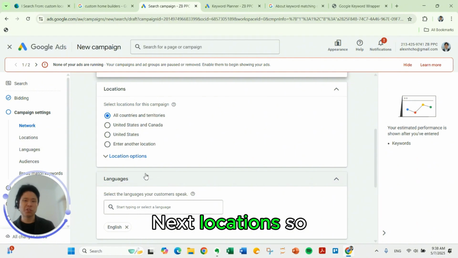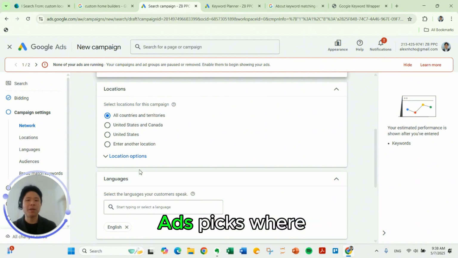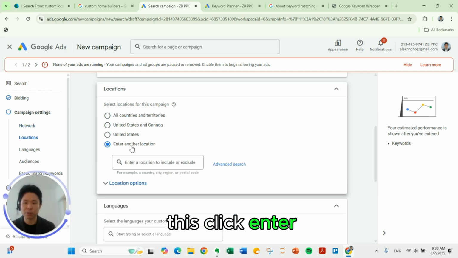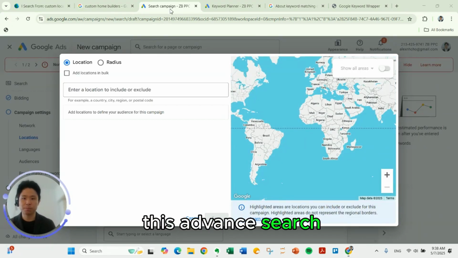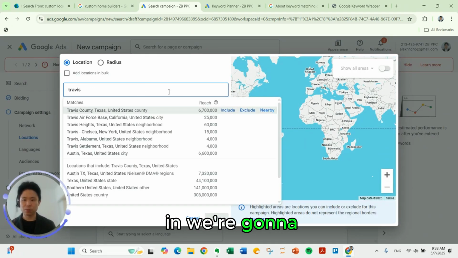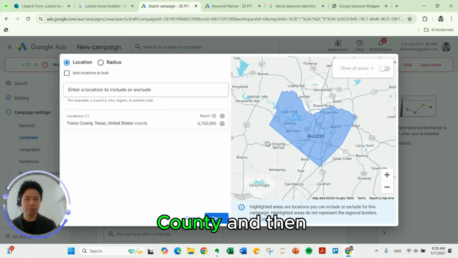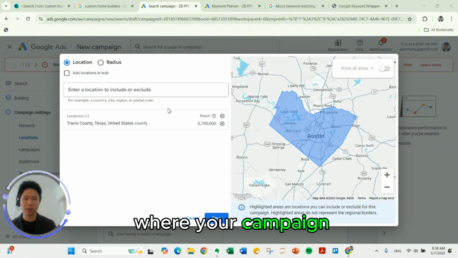Next, locations. Locations in Google Ads picks where your campaign will run. And for this, click enter another location. And we're just going to go with Austin, Texas, based on the example that I gave. So enter another location. I'm going to show you a couple ways to do this. Advanced search. You can enter in, we're going to do the entire county, so Travis County. And then this will show where your campaign will run.